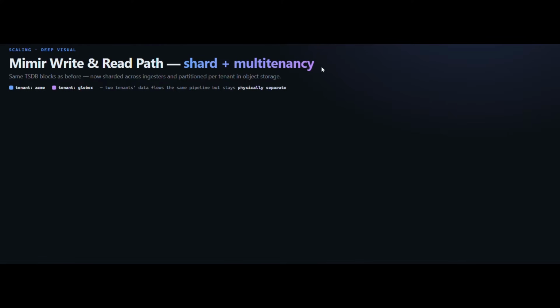Everything we have seen in Prometheus so far is what Mimir is also doing, but in a bit of a different way. Now consider there are two tenants out of so many. We are considering two companies here, like Acme and Globex. These two tenants' data flow through the same pipeline, but stay physically separate, and that is what we actually need.